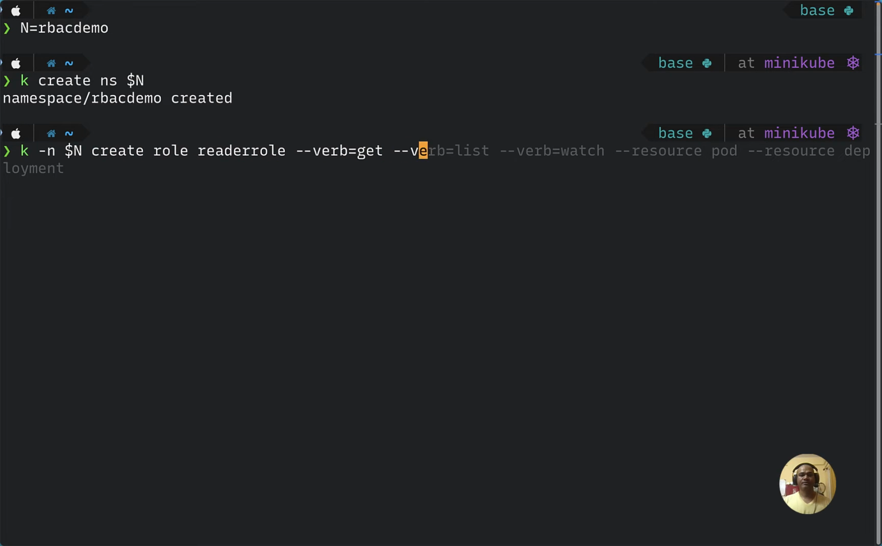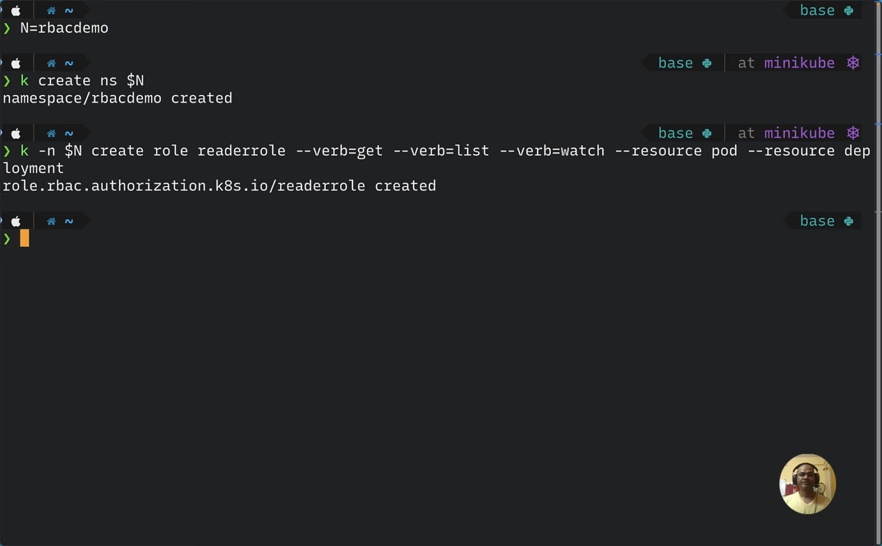Now I'll create a role, the reader role. The name of the role is reader role, and the actions are get, list, watch, and it will be applicable on the resources pod and deployment. So you can think that this role is somebody like a helpdesk who can take a look at pods and deployments. They can watch, they can list, and they can get on these two resources. So the reader role has been created.